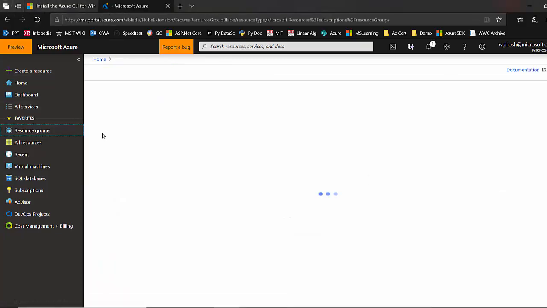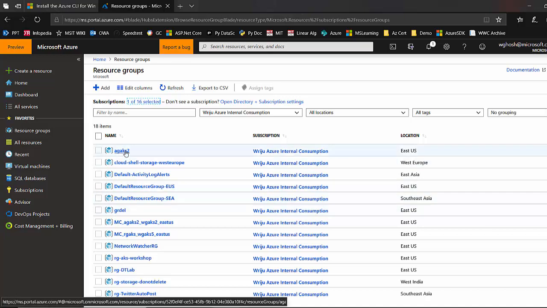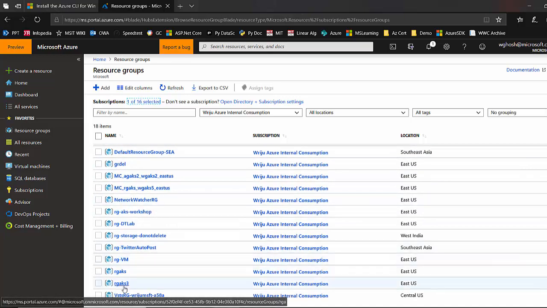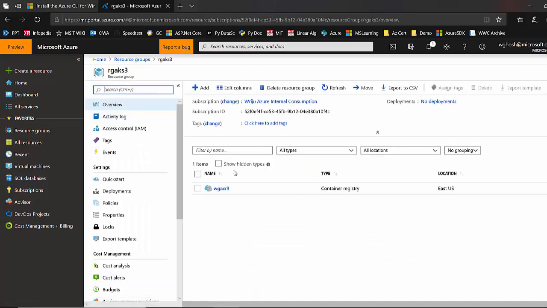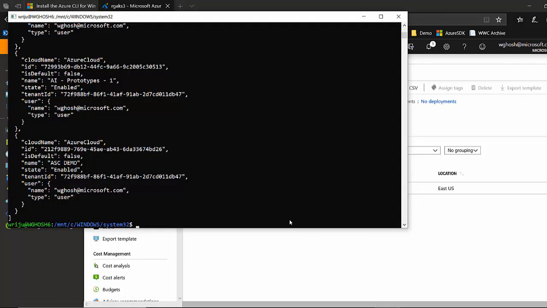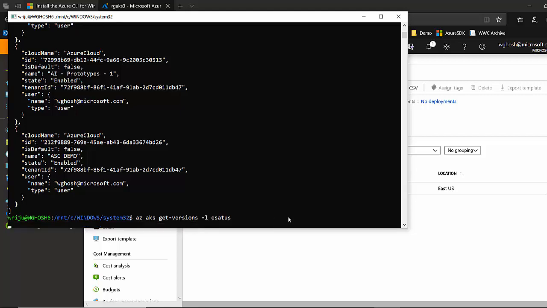And I go to the resource group, and I see the AKS3 is ready for me, and I go back to the bash window. Now in this bash window, I'll do the same thing. I'm going to create an AKS, and to do that I need to know what AKS versions are available in the East US region. To do that, I can say az aks get-versions in the location East US, and this will give me a list of AKS versions available.